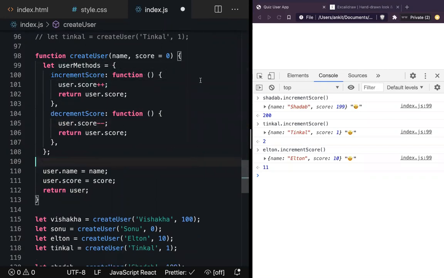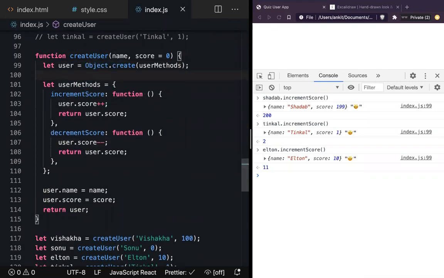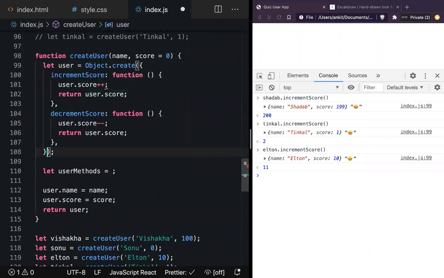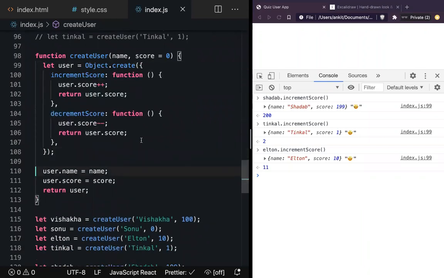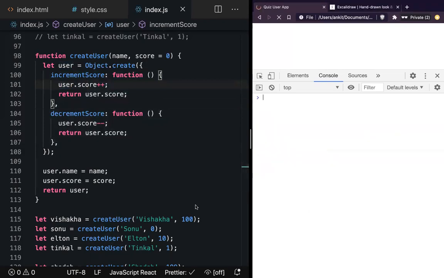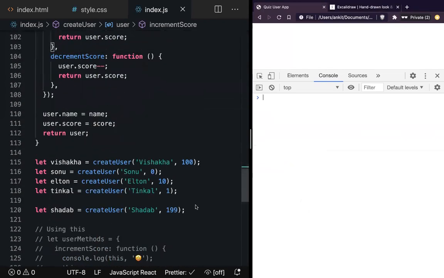If I move this code here, or if you want to put this directly, we don't have to make it this way. Let's just try making it this way. It will be much simpler, right? So here we are saying object.create, and we are passing an object here, okay? Now we are saying user.score. Let's go ahead and refresh this code, and we have commented out the other code.